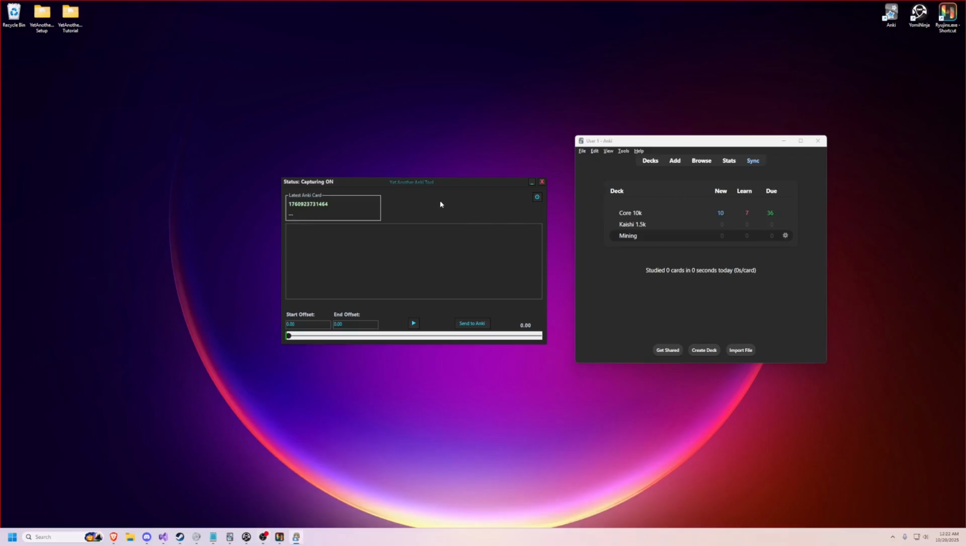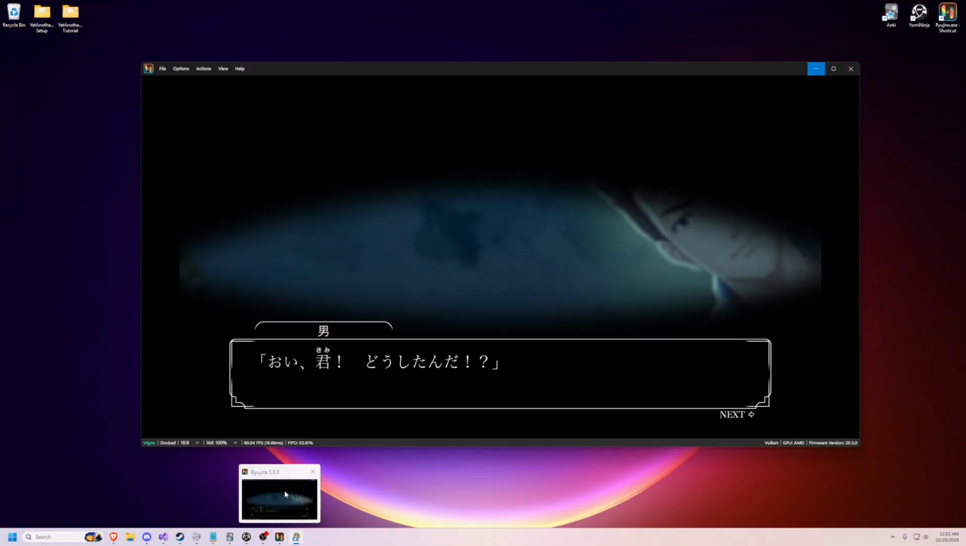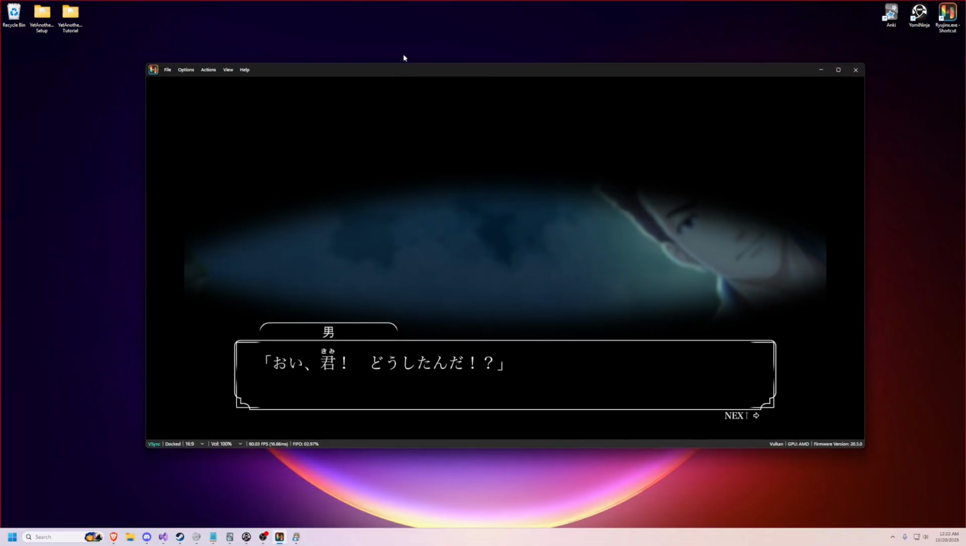This is a quick demonstration and setup tutorial for my utility, YetAnotherAnkiTool. The purpose of this utility is just to allow you to quickly add audio and pictures to your Anki cards. I made this tool just because I wanted a way to add pictures and sentence audio regardless of what context I was watching or what game I was playing. So I'm going to give you a quick demonstration of it here.